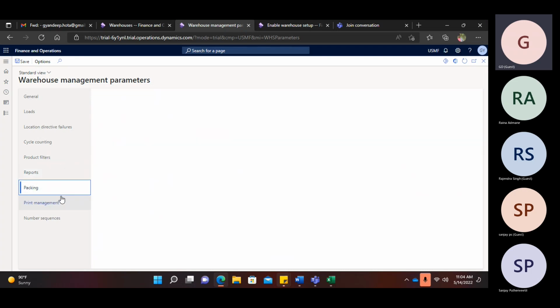Report not required. Packing: when we are going to create a packing station, we'll use this one. Early tote reuse means, suppose you click yes, the carton box which you use at the packing station sometimes returns back to our warehouse. So early tote reuse means we will reuse these cartons again. Print management, let it be number sequence.